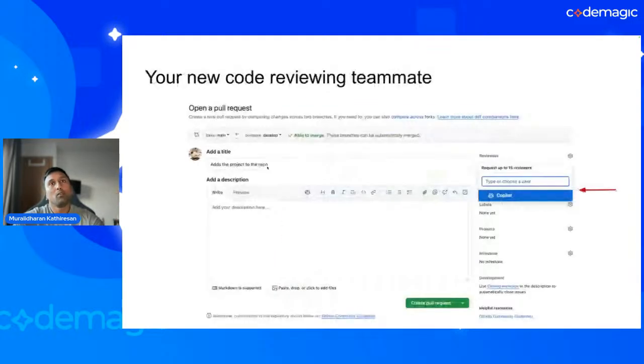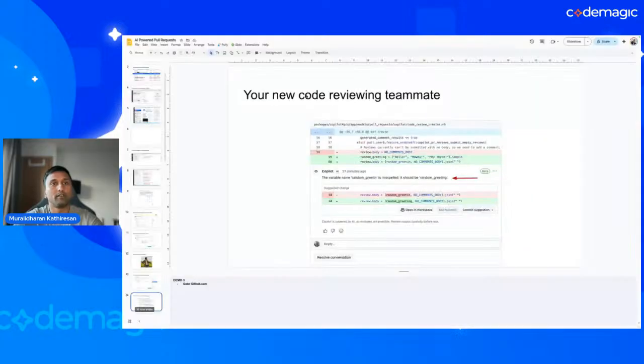Now AI can be your new code reviewing teammate also. Whenever you create a PR, you have a Copilot button you can add in the reviewers list, so it can automatically review this for you. This is also not a free version. If you have Copilot Pro access in your organization or somewhere, you can add it as a reviewer, and it can immediately start reviewing all the changes in the PR for you. We can see this also.